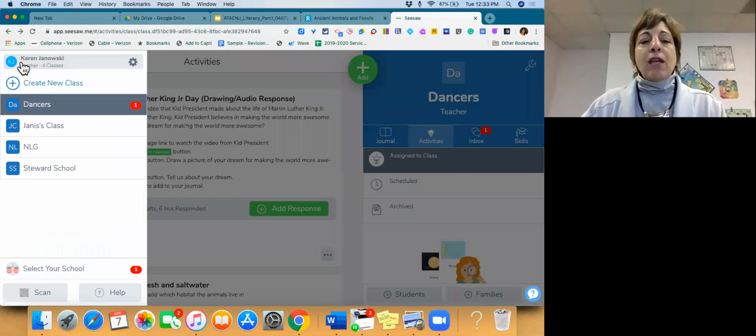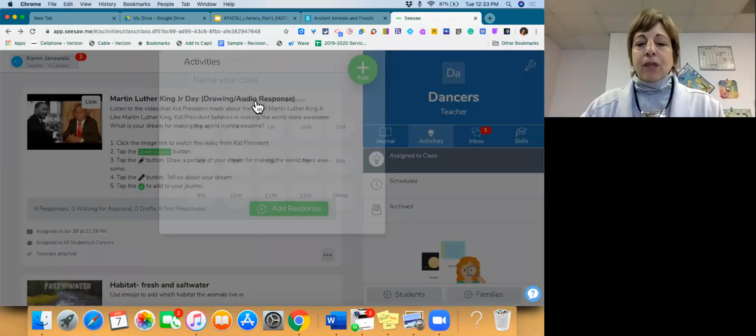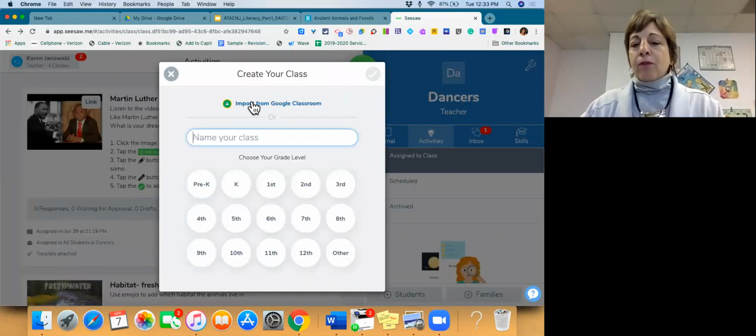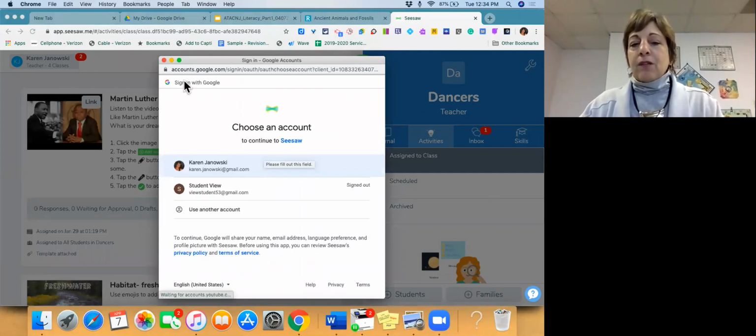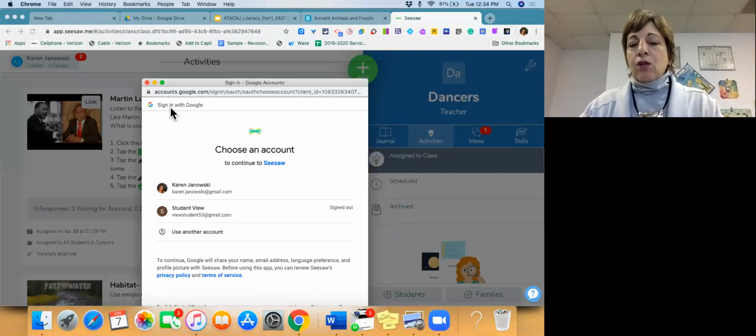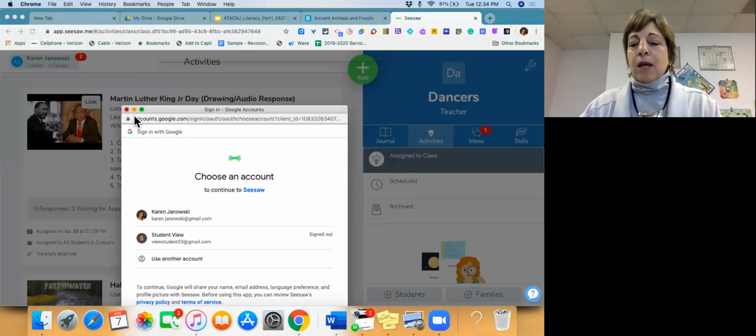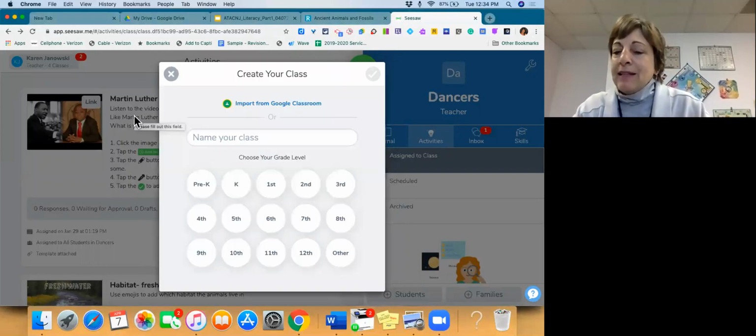So if I go here on the top left, and I go into create new class, and here it is, import from Google Classroom, and I can choose my grade level, and now I can import my class. And again, I don't have one here to import into, but that is how easy it is. And then students can use the QR code to get into the class.